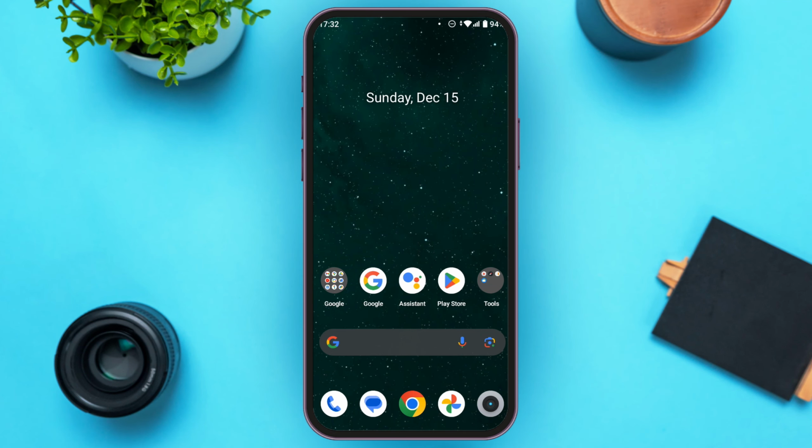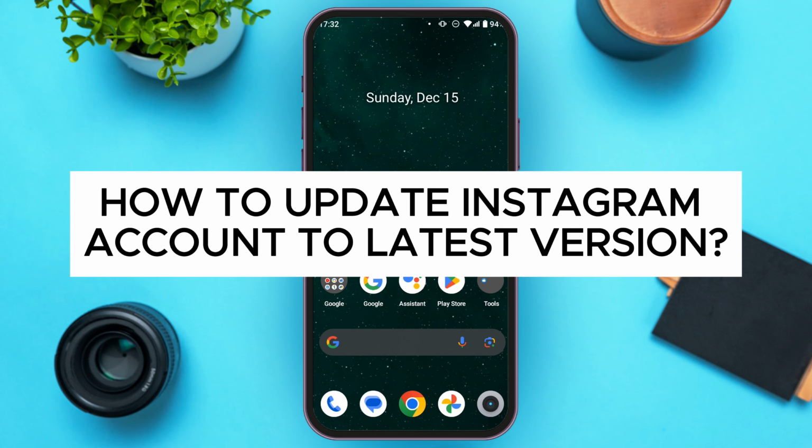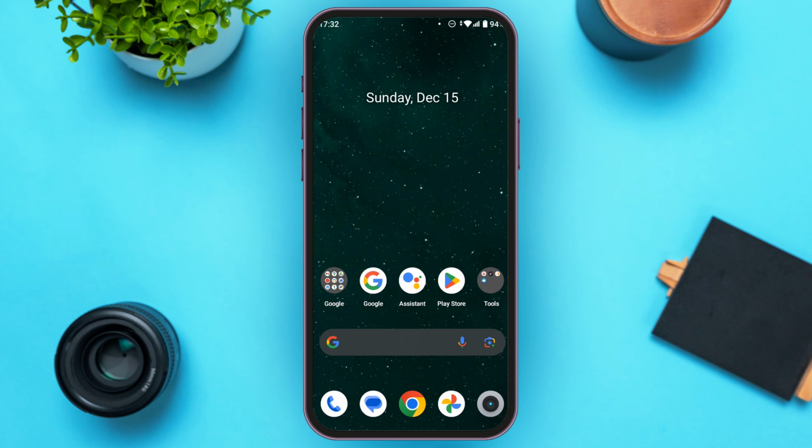In this video, I will guide you on how to update Instagram account to latest version. So if you also want to update Instagram account to latest version, this video is just for you. Follow the simple steps and you'll be able to do it. So first of all, what you have to do is clear the cache of Instagram application. After that, you'll have to update the Instagram application.